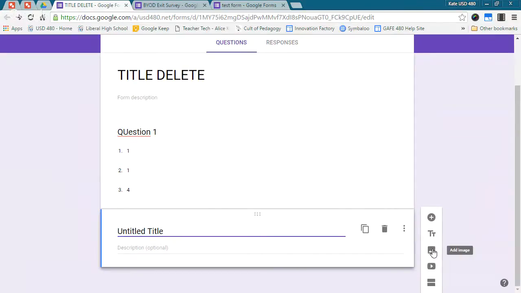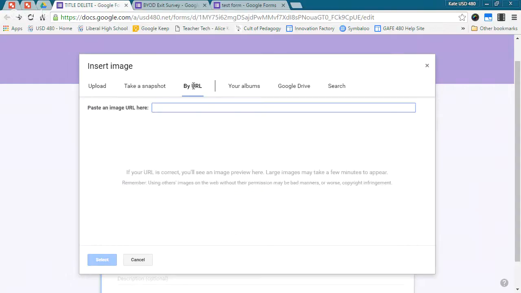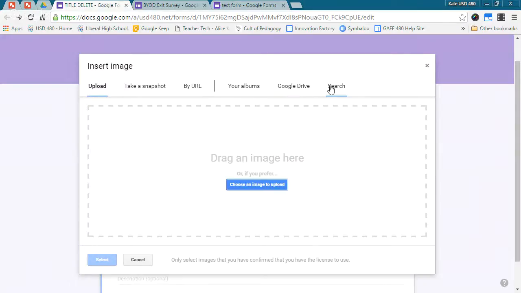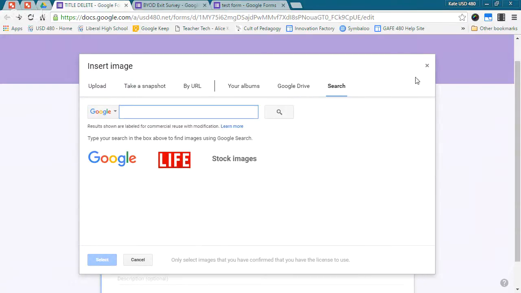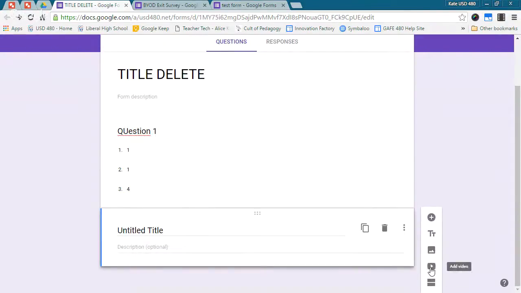You can add pictures and images, just like adding something in Google Docs. You can upload it. You can add it by URL. You can go from your Google Drive. It gives you a lot of different options to add those images. You can actually do a search directly in here if you want to. Close that out. And then you can add a video.